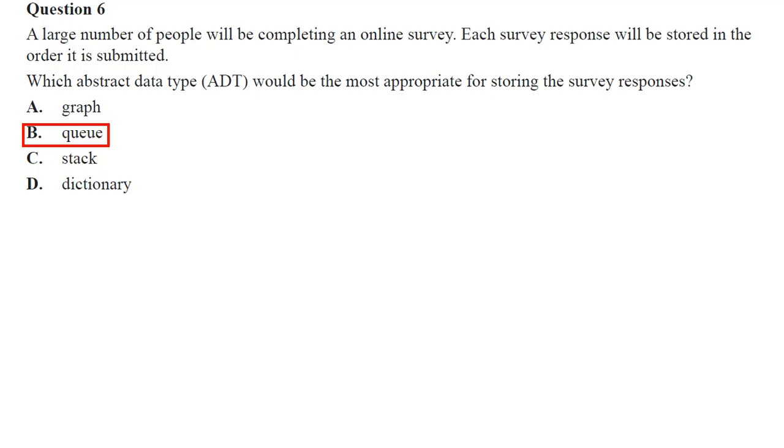Correct answer here is Q. You could argue it's stack because it just says each survey response will be stored in the order it's submitted. But we've got to read between the lines a bit. It suggests that we are going to access them in the order they were submitted.